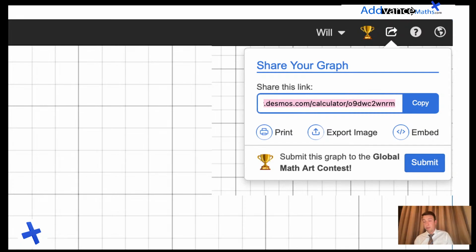That's also useful for sharing with your class. So you could copy that link, post it on Google Classrooms or Microsoft Teams, and your students have instant access to the graph you just did. They can manipulate it how they want, and they can interact with it as well. It's fully interactive from there. So that's really, really powerful.